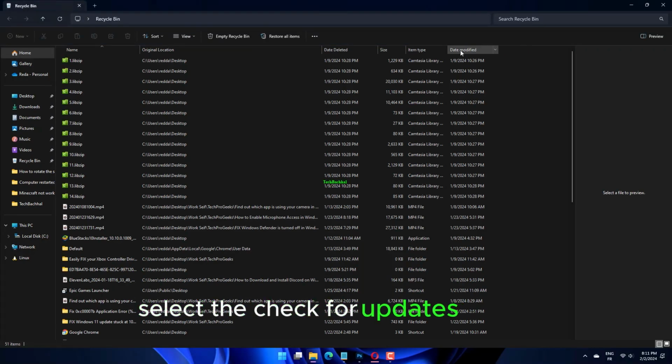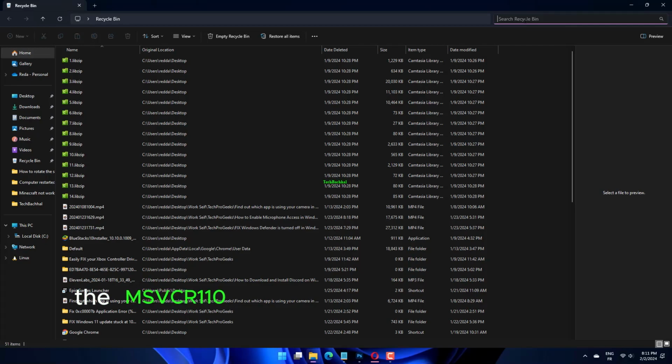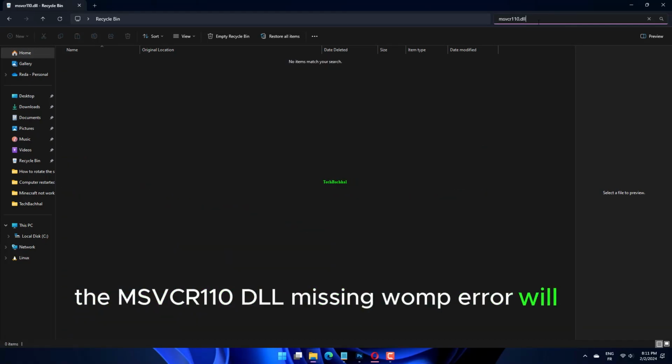Select the Check for Updates option to install other available updates. The msvcr110.dll missing error will be solved.